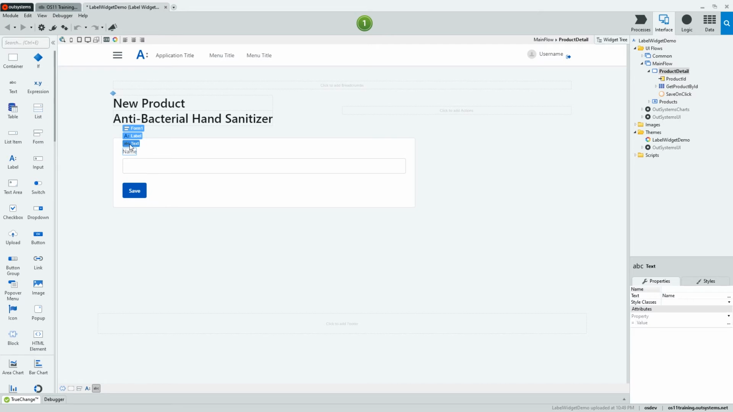Now, let's set the input widget property of the label to be the input of the form to bind it to the respective input field. This property, despite being non-mandatory, should always be set to the input field that will be associated with the label.